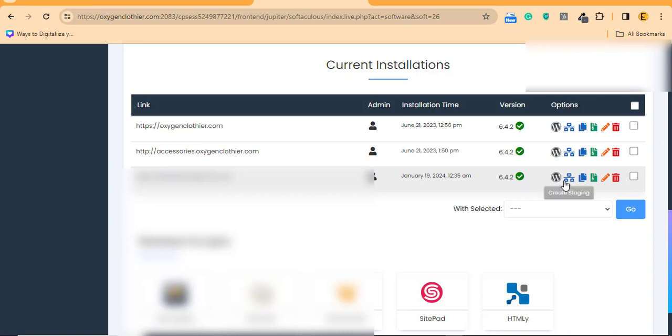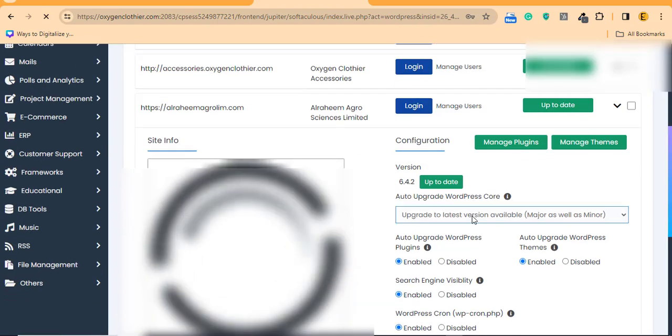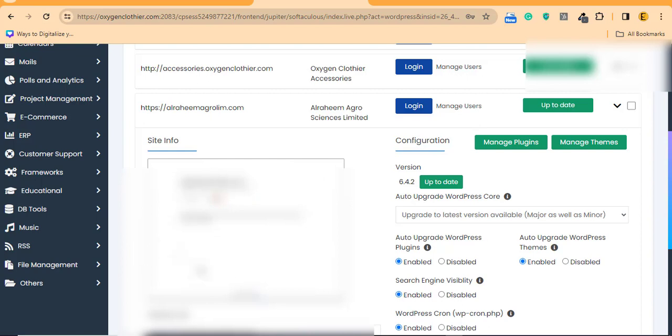When I click on the WordPress here to manage the installation, it opens the installation, and of course it will load your website. Now it's showing it because this website uses Cloudflare for the CDN. So you can see that the auto upgrade WordPress core is set to upgrade to the latest version available, both major and minor.